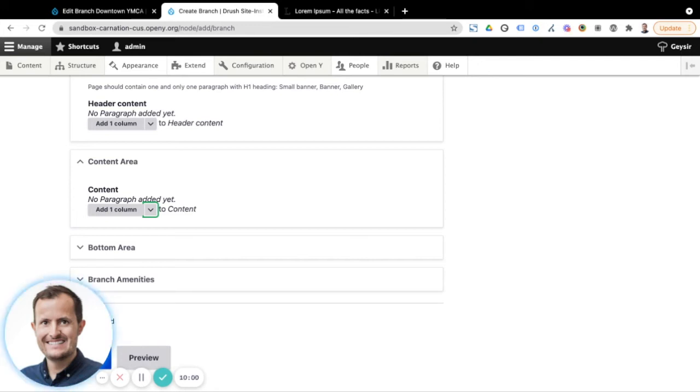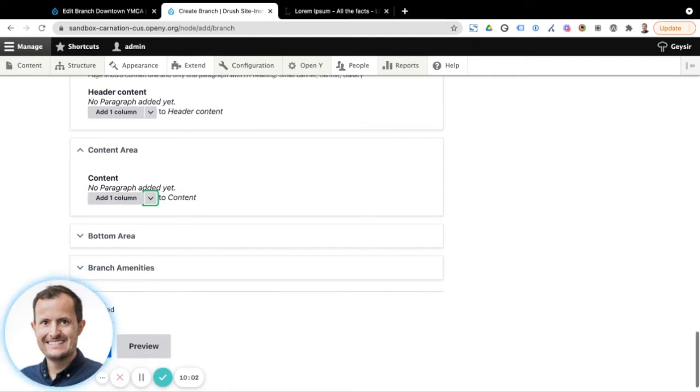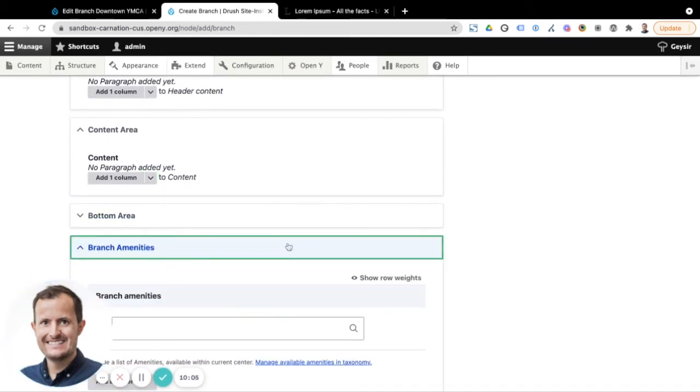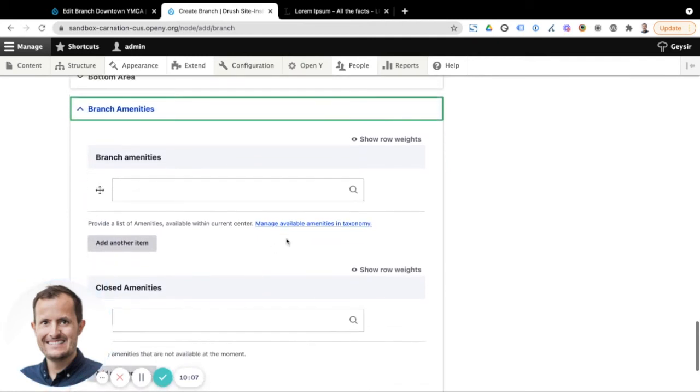But again, just in the interest of time today, I'm just going to leave the actual content of the page all blank. We're going to skip straight onto the branch amenities.